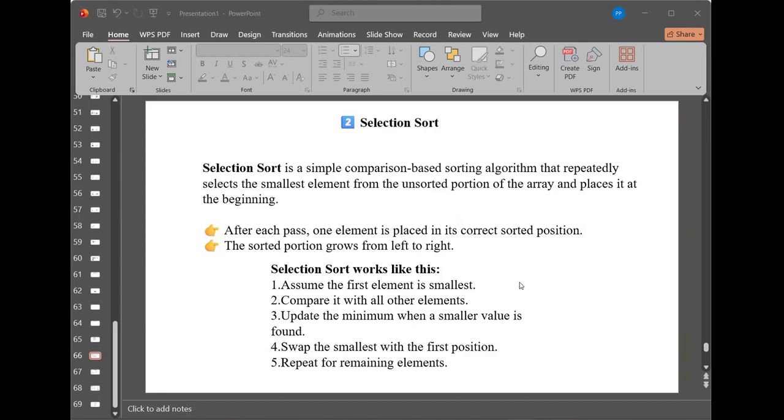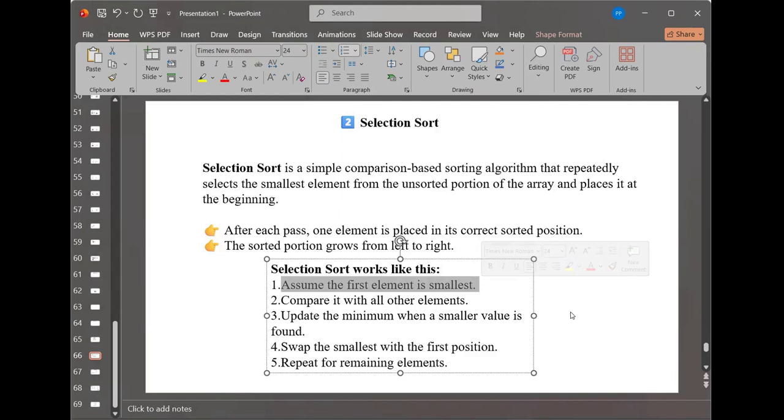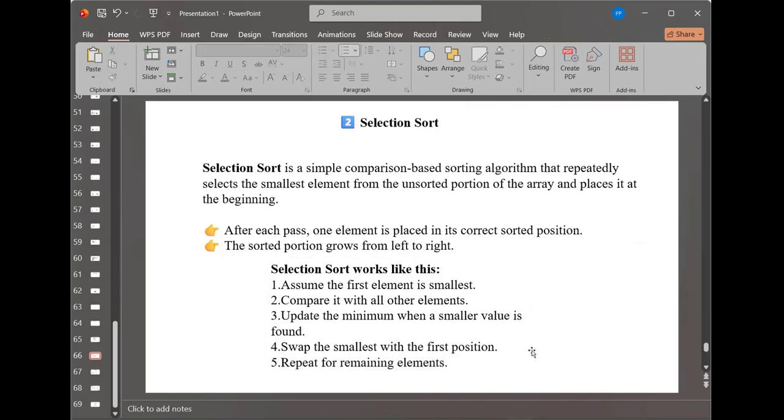Basically, the work of selection sort is that we have to assume the first element is the smallest. After that, we have to compare it with all other elements, and then we have to update the minimum when a smaller value is found. You update the minimum value to the smallest value you found. Then we have to swap the smallest with the first position, and then we repeat for the remaining elements also, right? This is how selection sort works.